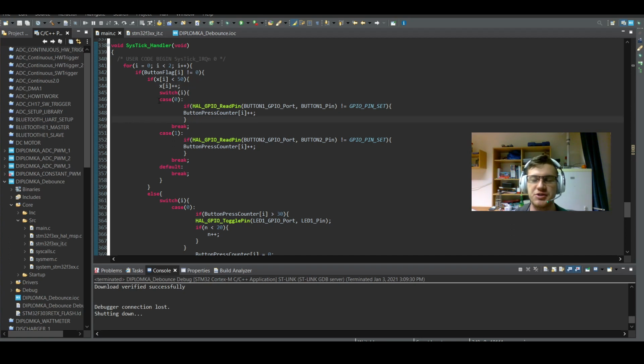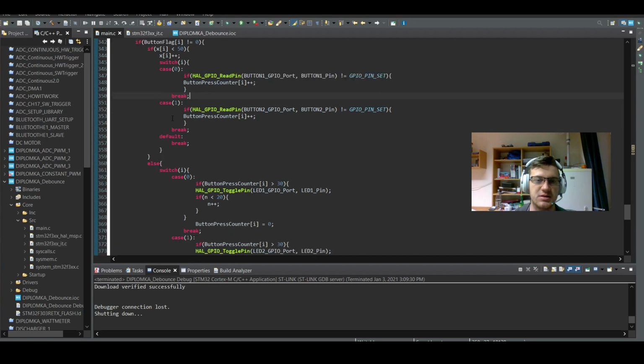For case 0, which is button 1, we read the pin. This is another condition where we are reading the pin. If it's not set, which means it is in the reset state, button press counter plus plus, which increments every time the button is depressed. Then we break out from the switch, from this case, and we go out.